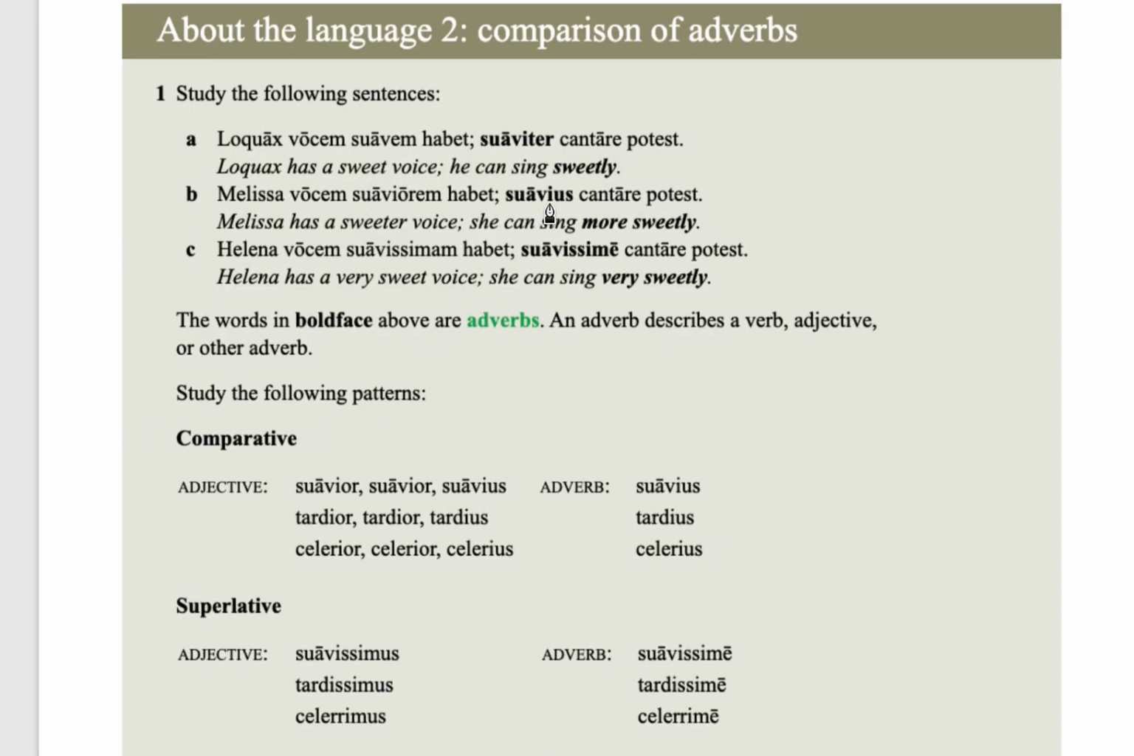Thanks very much. Okay, so in English, to turn an adjective into an adverb, you use ly, right? So we have endings in English just like you do in Latin. For adverbs, the ending is ly, so quick to quickly. So in Latin, let's take a look at adverbs. You will notice we have an adjective like suavis. To make it an adverb, we do suaviter, sweetly.